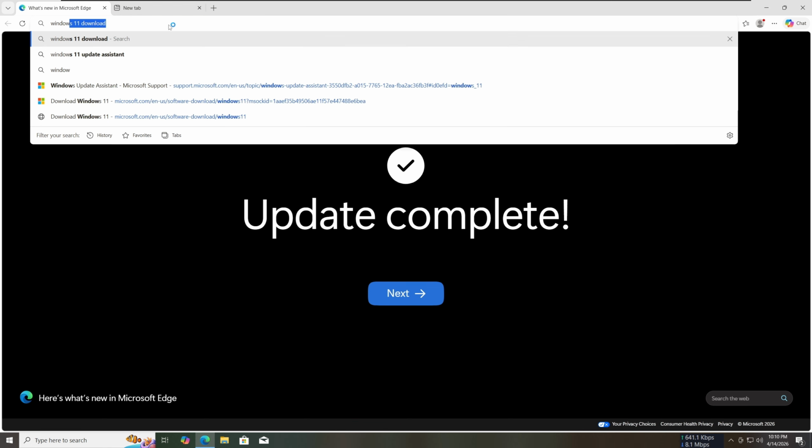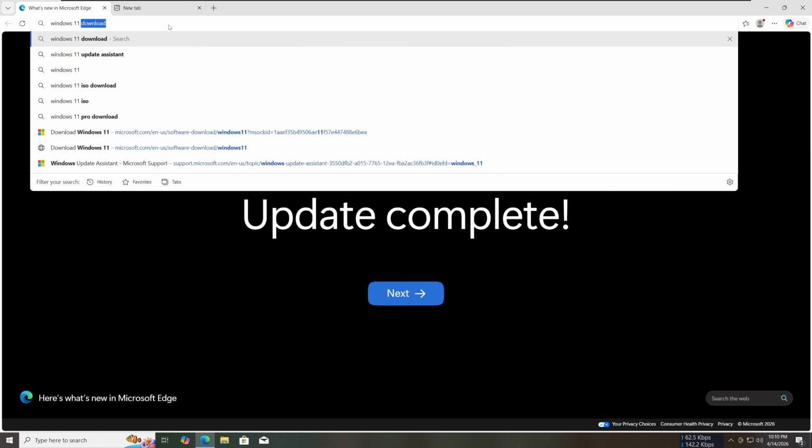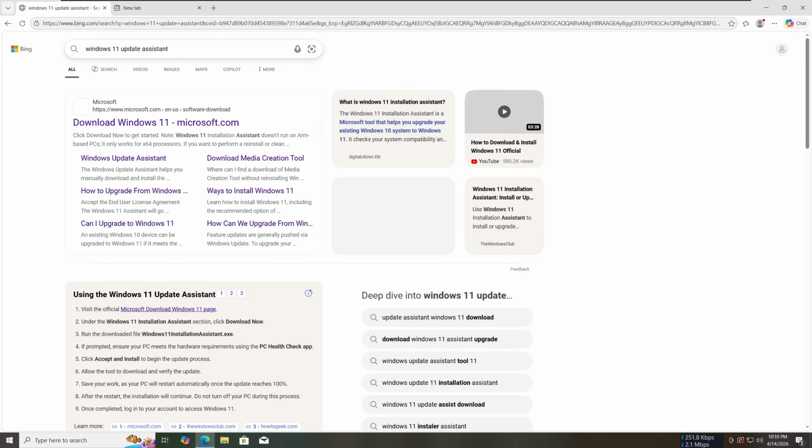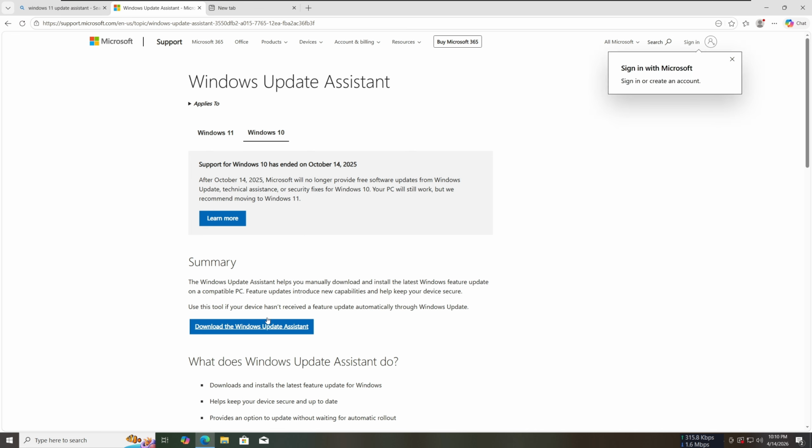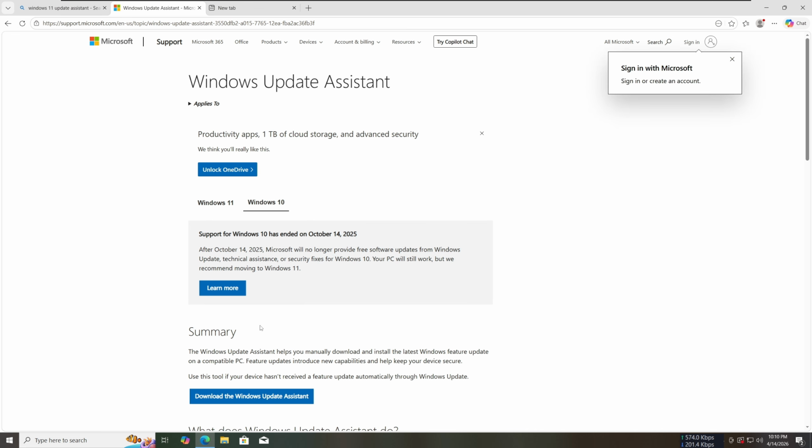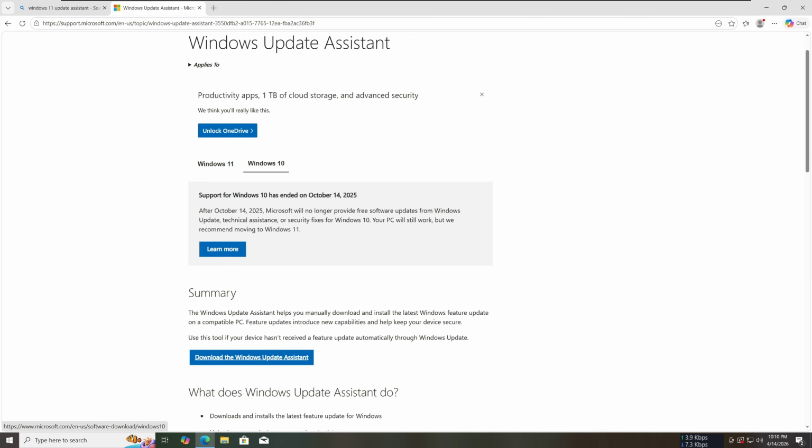To get started, open your browser and search for Windows 11 Installation Assistant in the search bar. Now, open the official Microsoft link from the search results. Make sure you're downloading it from the official source. Click on Download Now to get the Windows 11 Update Assistant. I've already downloaded it, so I'll open it directly.